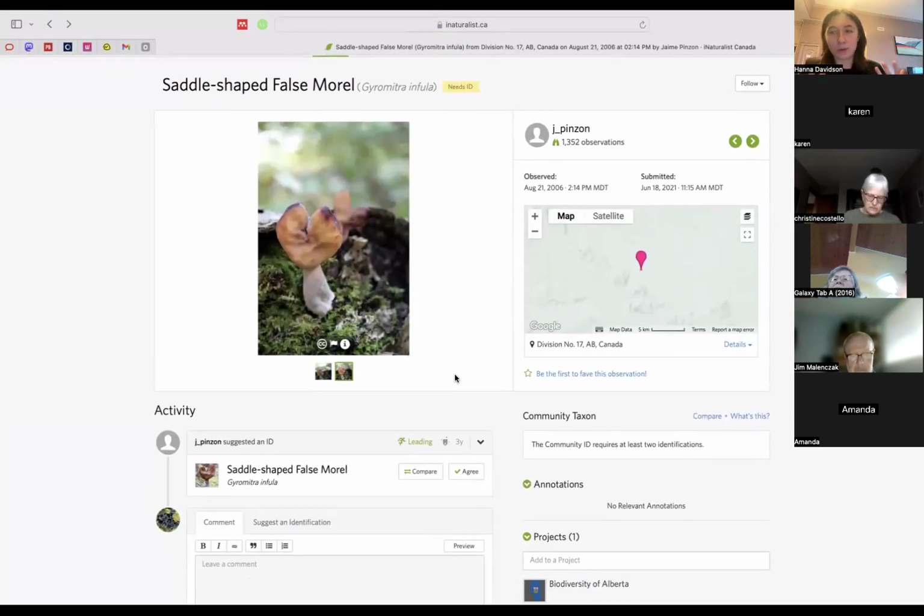So, I'm not an expert on Gyromitra. I think it kind of fits the pictures that were there, but because I'm not sure, I'm not going to pick agree. I'm not going to suggest anything else just because personally, I don't know better or worse about this particular species. Can I just say something?